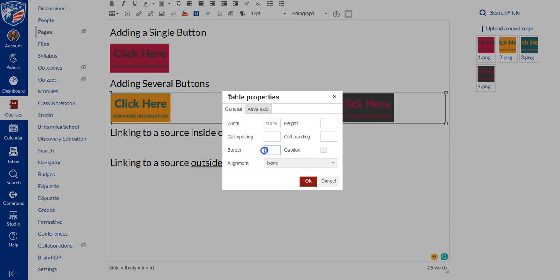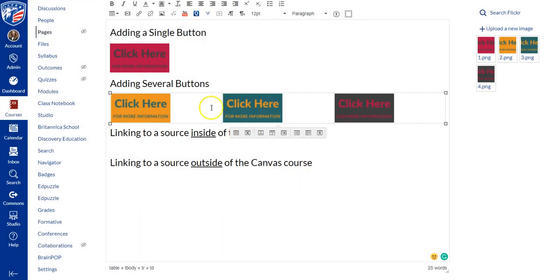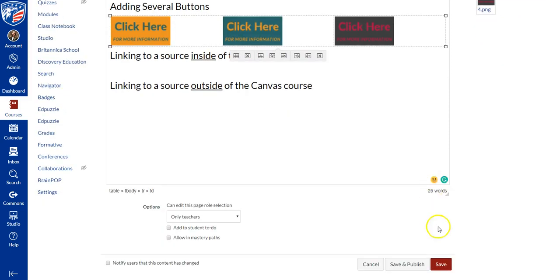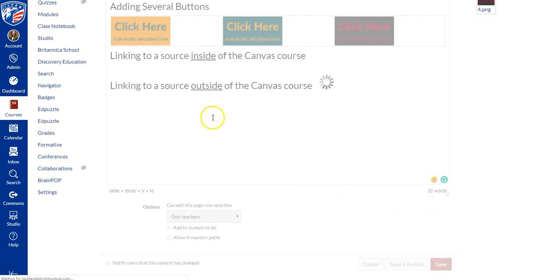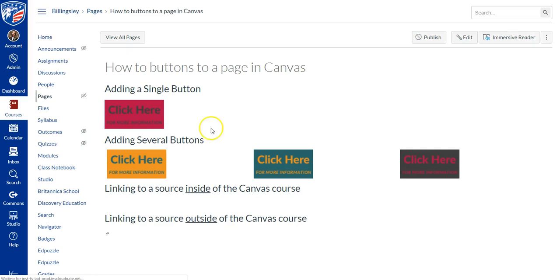Now right here, the border, it's telling me that I've got about a 1 pixel width on my border. I want no border, so I'm going to change that pixel width to 0. And then I'll hit done. So now that solid line has gone away, but I see a dotted line now, and that's okay. The dotted line is there to let me know as I'm creating this that the table is still there. But if I come over here and I click save, the table is gone and I've got nicely spaced buttons, which is exactly what I want.